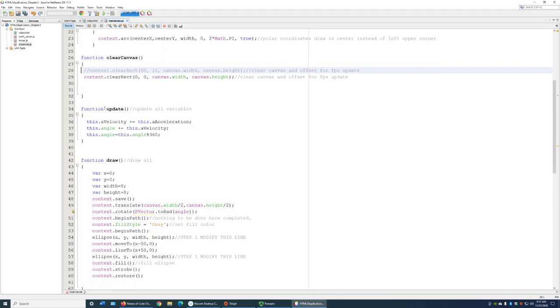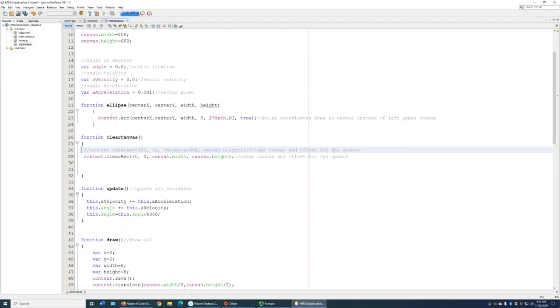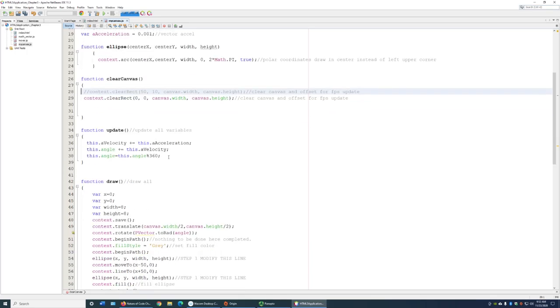Okay, our update function, all it's going to do, just like our other vector, velocity, acceleration, and location, is the acceleration of the angle is going to change the velocity, and the velocity of that angle changes the actual angle. So it's the change of the change. That's your acceleration. The change of the angle is your velocity, and the angle itself is just called angle.